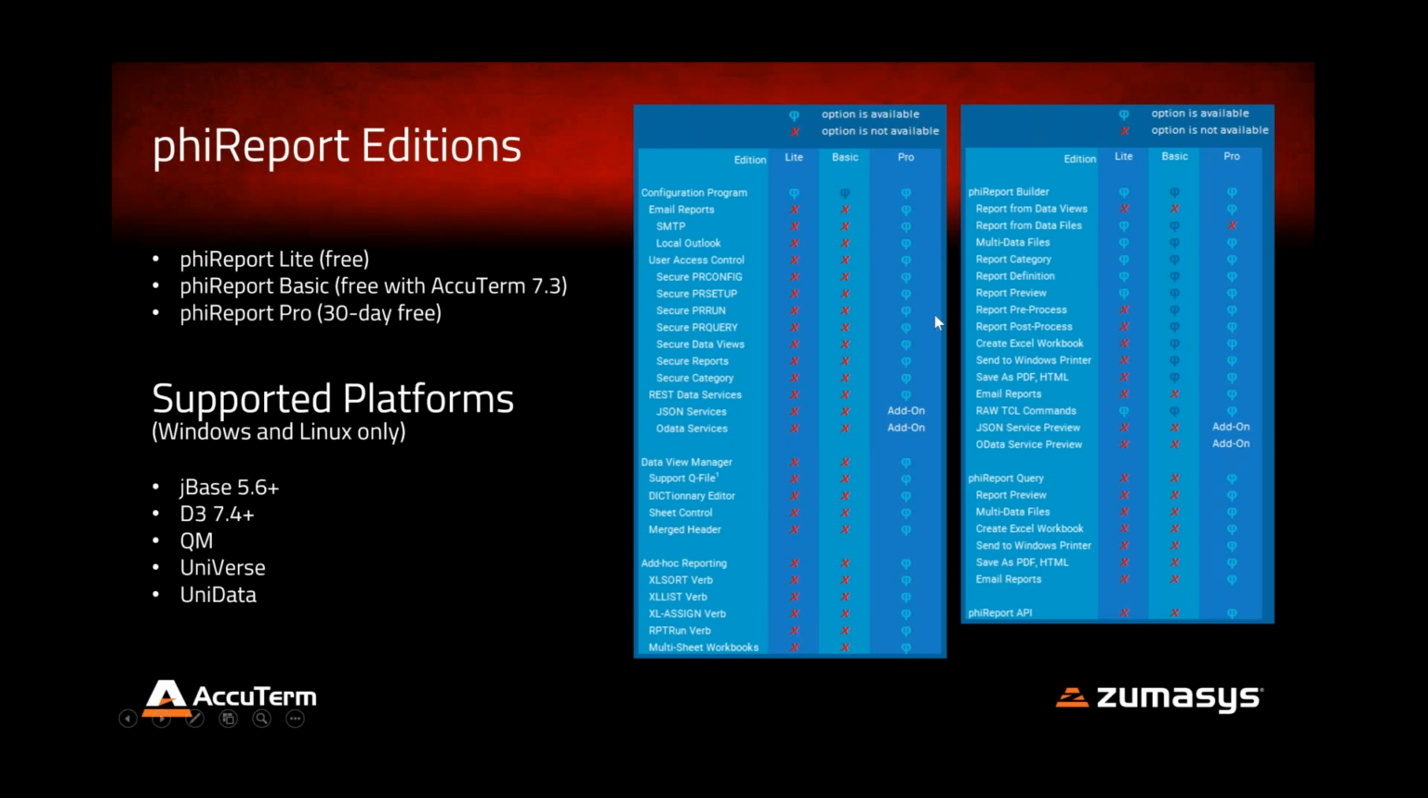The basic allows you to create Excel PDFs. It won't allow you to email, for example, or the API is not available, the TCI access is not available, and the data views are not available. So with the basic edition, you actually create your Excel reports directly using your own dictionary items.